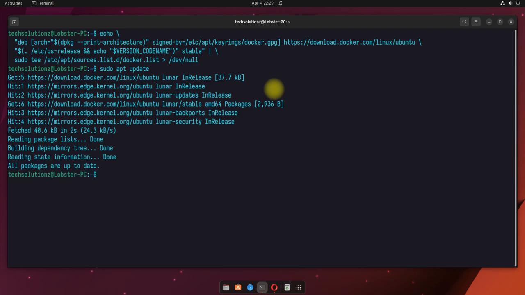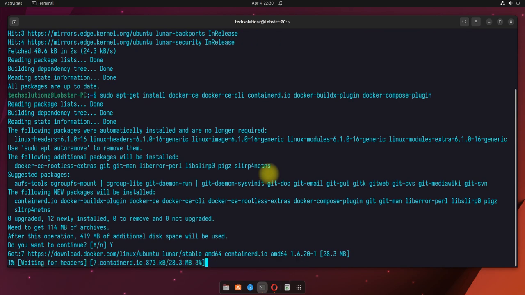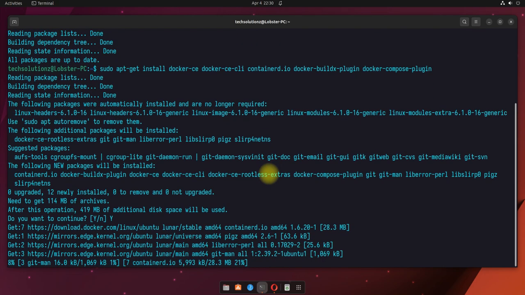Done doing that? Now you can install Docker on your Ubuntu 23.04 using the shown on-screen command. Please have patience during install, as this may take a while to download and install the required Docker files on your Linux distro.